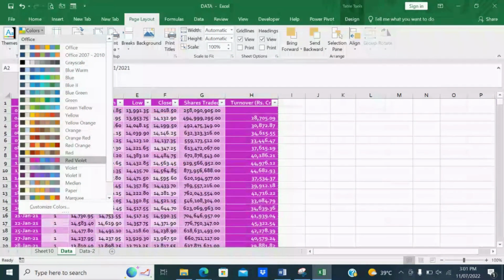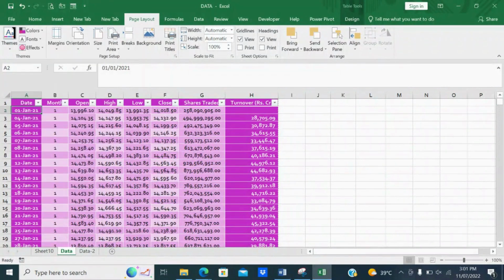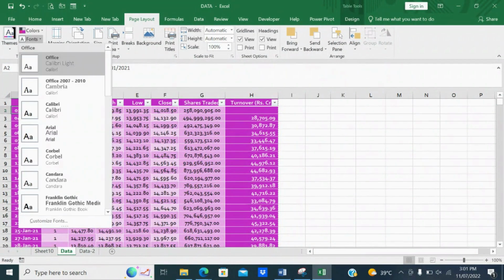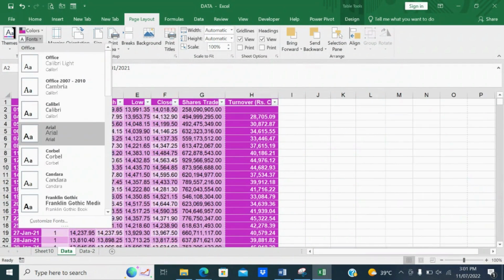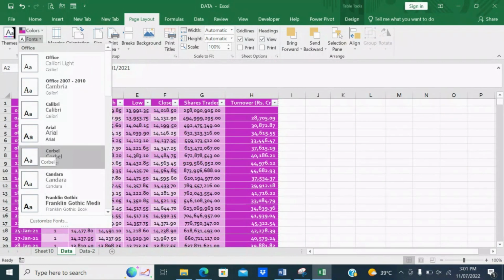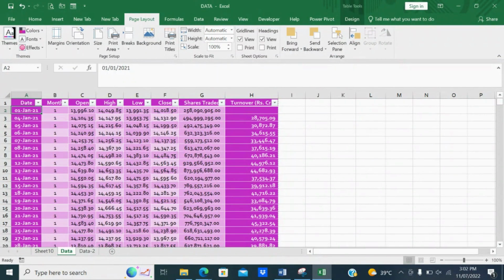Okay, now there is the font. So if you want to change the font of the text or the numbers, you can change it. So I'll just change to Corbel, font Corbel. So you can see the difference now from the previous font and the current font. Okay, so this is just a little bit about the themes and the effects.